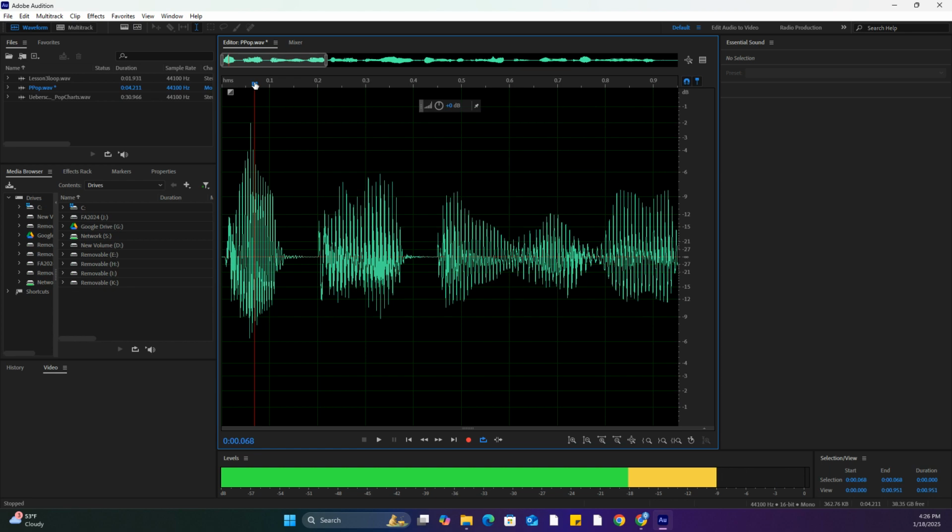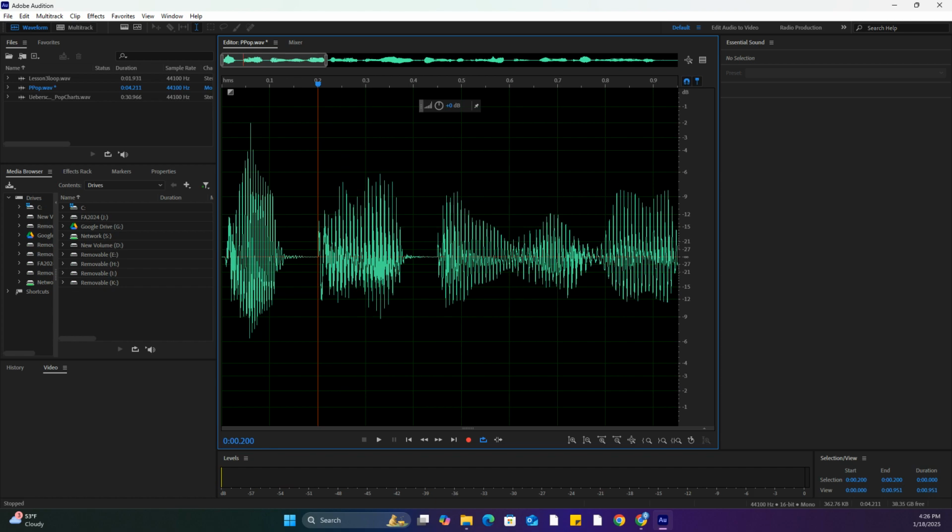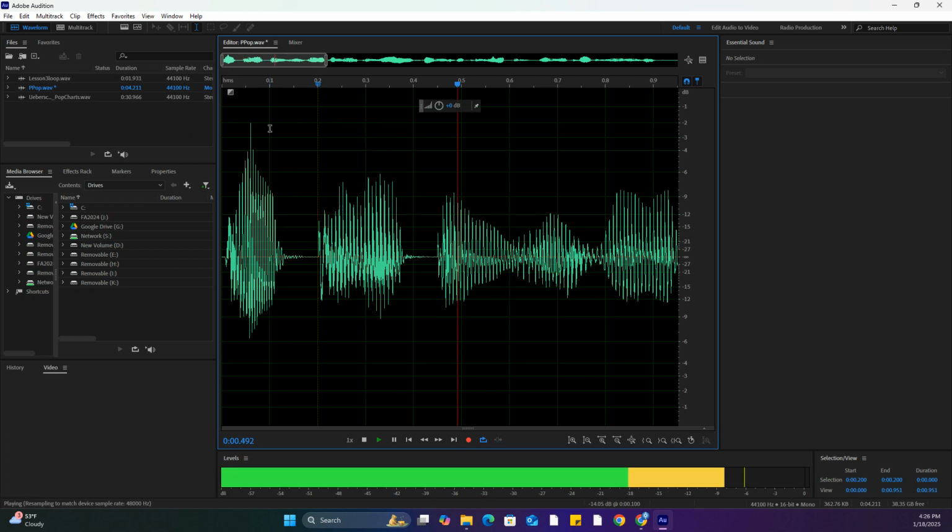There's another pop at 0.2. Right there. We could cut it, do a fade in, and paste it back. We can select it and use the volume control to drop it in level.